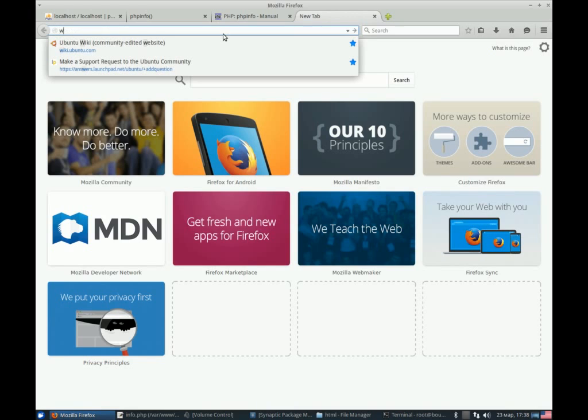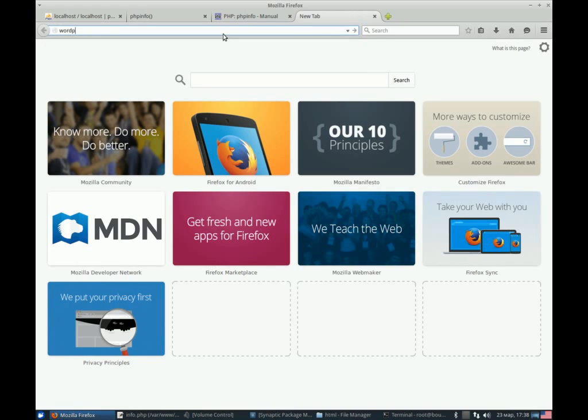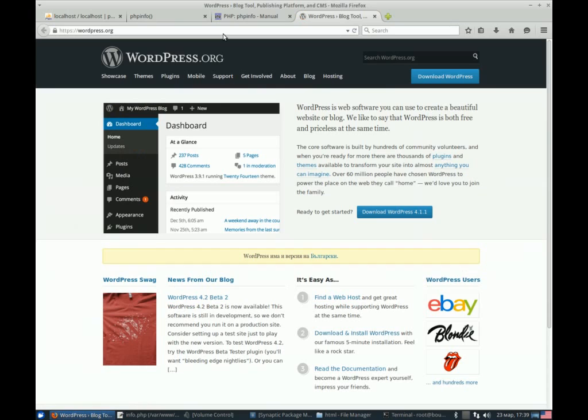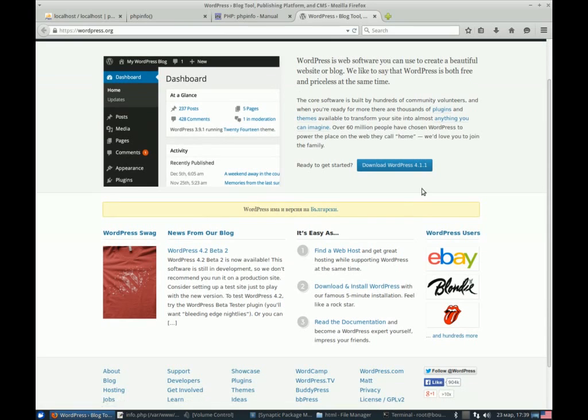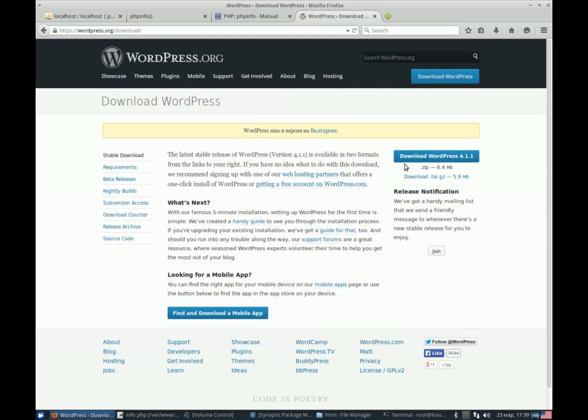Go to wordpress.org. Click or press enter. Click with the mouse, press enter. Ready to get started. Download WordPress.